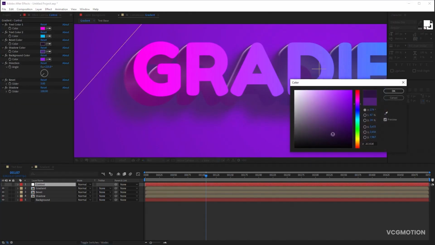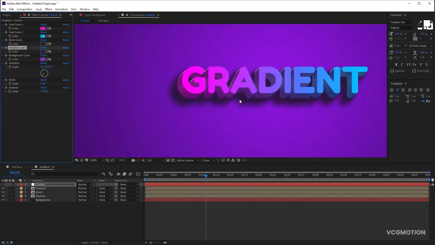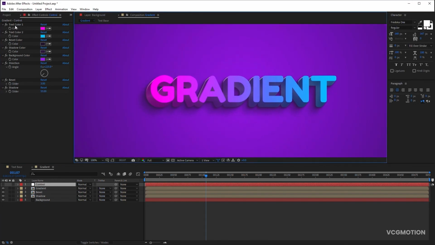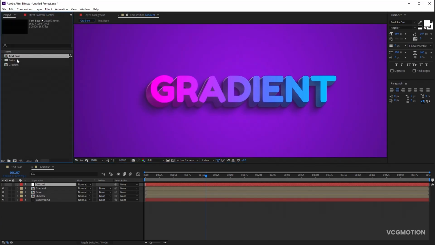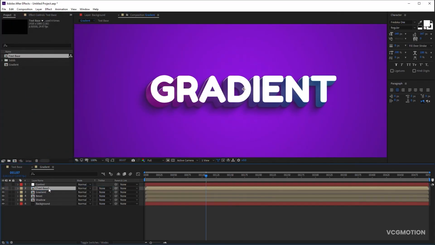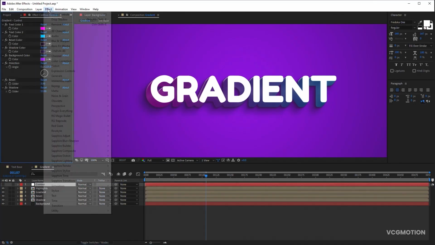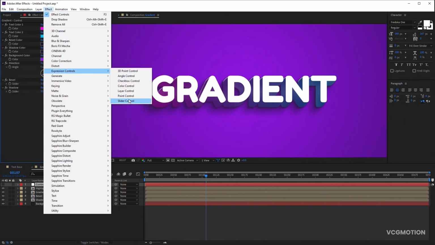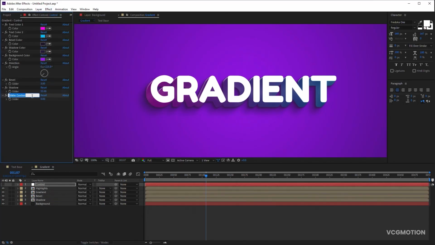Let's make the shadow even darker. And decrease the opacity. I'll drop another copy of the text base onto the timeline. Let's call it highlights. I'll also add another slider to the control layer. Set it to 100 for now.